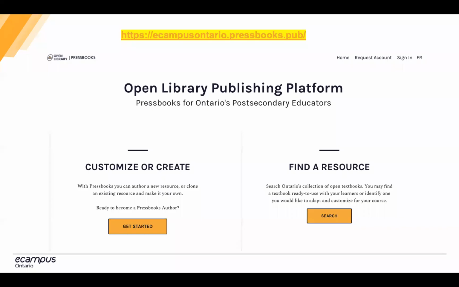Before you create your account, it's important to note that Pressbooks is essentially a managed network of individual books hosted at eCampusOntario.pressbooks.pub. If you want to drop that link in the chat, that would be wonderful. This is where you can go to create and sign into your account. Each book you create will have a home page within the specific network.